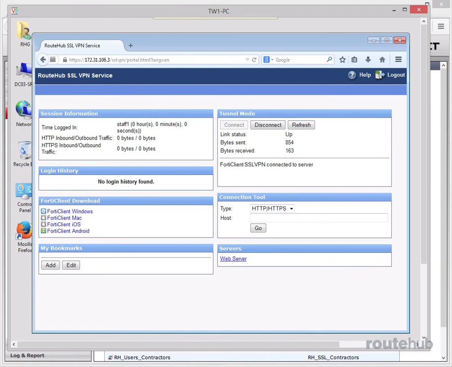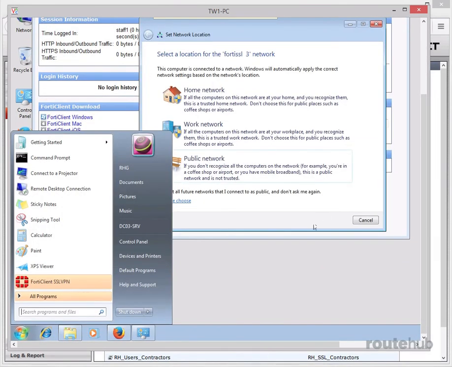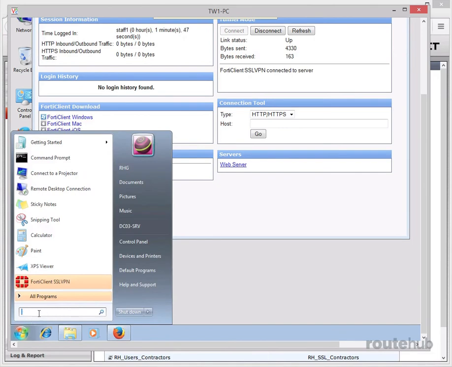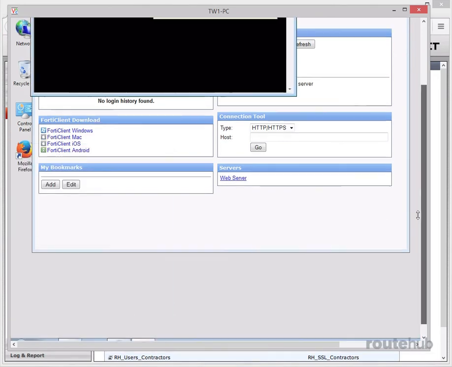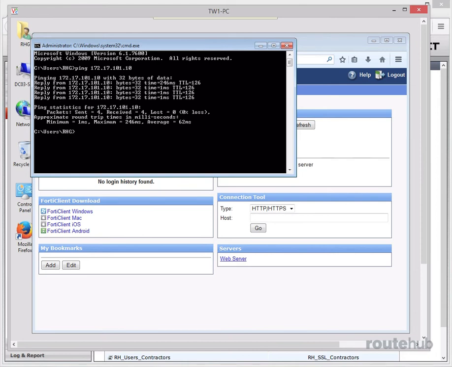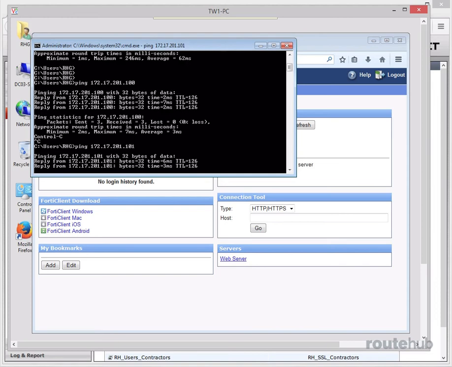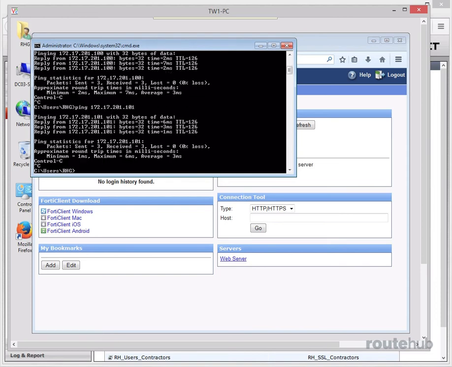For example, let's open up a DOS prompt. And let's confirm if we can reach one of our desktops and servers. Okay, so that's reachable. We can ping that computer. And this is one of our servers. And that's also reachable. So our internet computer is like any other computer that is connected to the local LAN, but virtually through the SSL VPN tunnel.